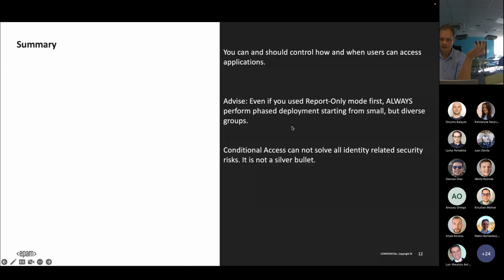Yep. So summary, conclusion. You can and should control how exactly users are accessing your applications. Even if you use report-only mode, always perform phased deployment of these conditional access policies, because report-only might have some issues and not detect everything. Because conditional access policies actually affect how users access services, please use phased deployment. So start from a small but diverse group and then extend the deployment as always.